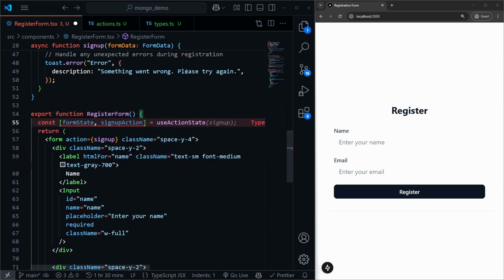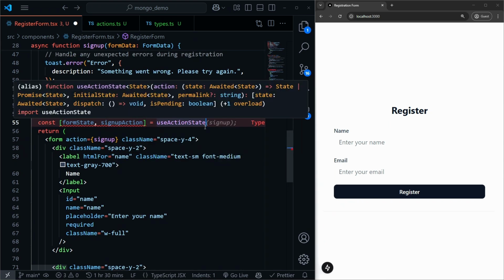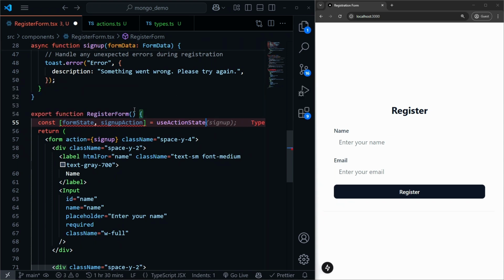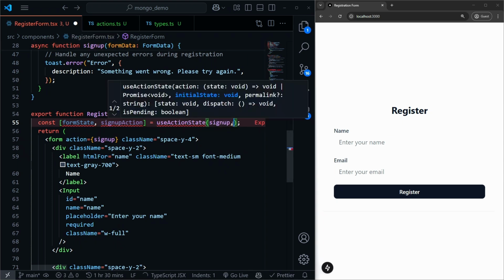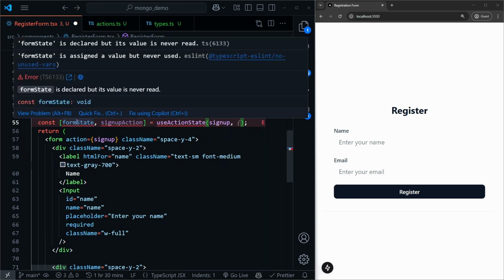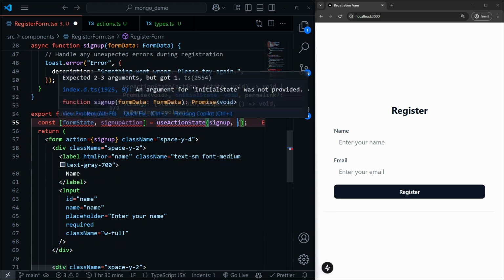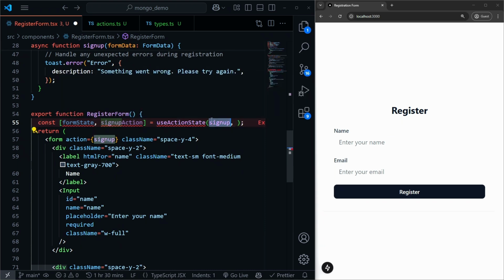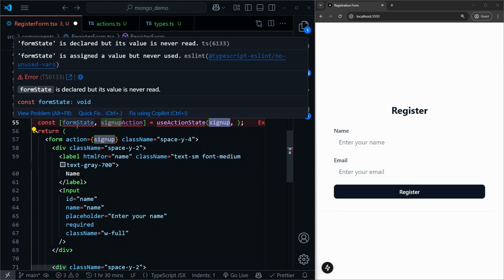I'm going to import that from React, okay? The useActionState is accepting two arguments. It's going to be accepting the form action, and then it's going to be accepting the initial state. Our form action now is signUp. I'm going to pass signUp into it. And then I'm going to pass an initial state, okay? On page load, the initial state that you provided will be assigned to form state. But whenever you call your form action or your server action using useActionState, whatever the form action is returning will now be assigned to your form state, or to your state, whatever name you are using as the variable here, okay?